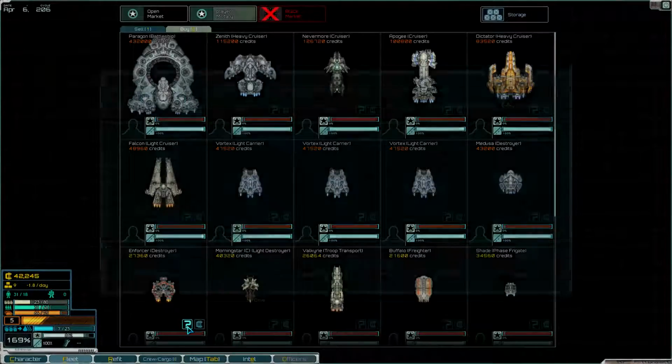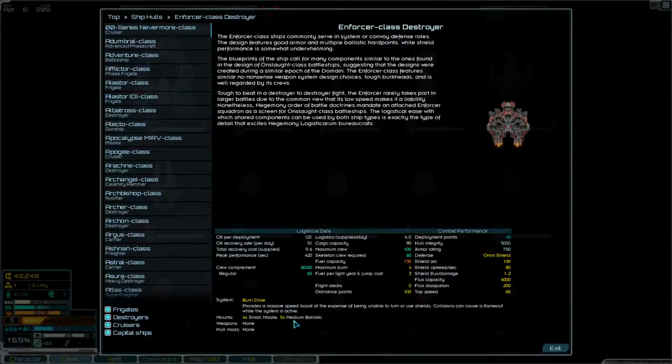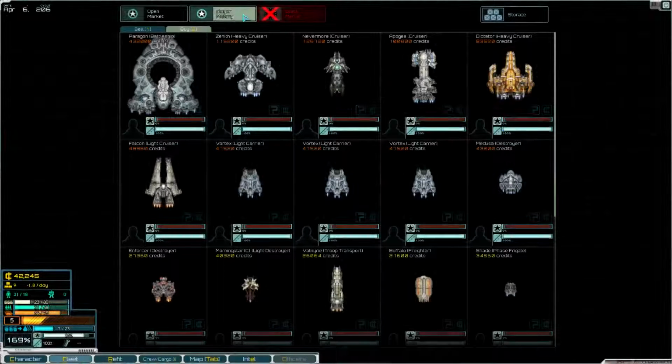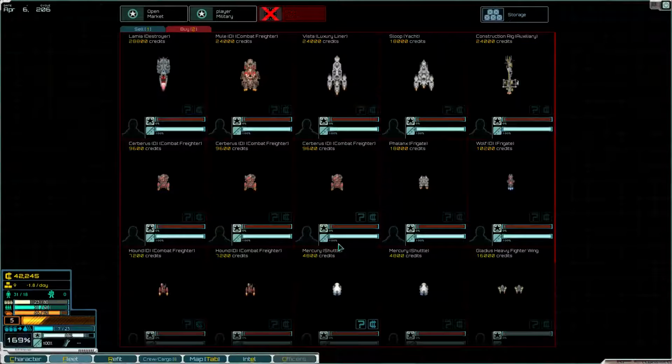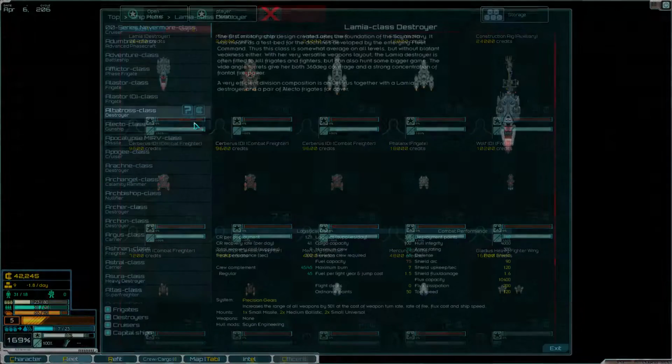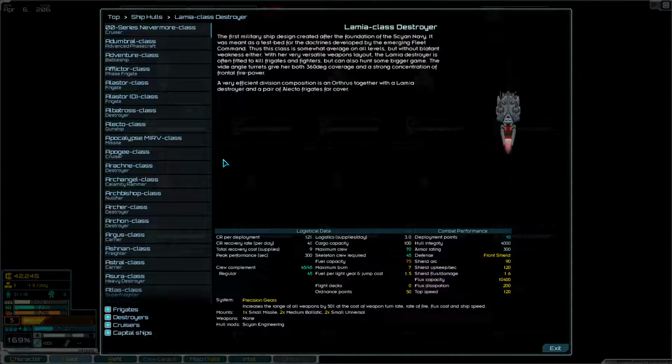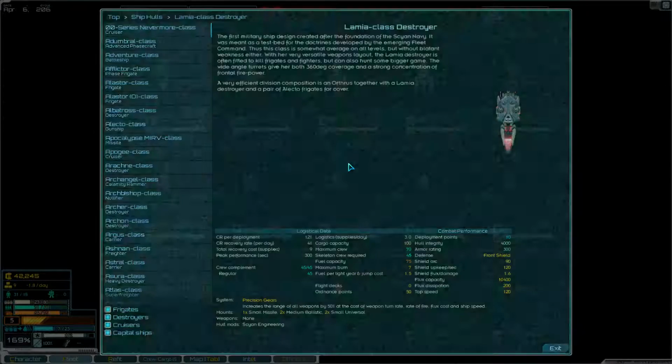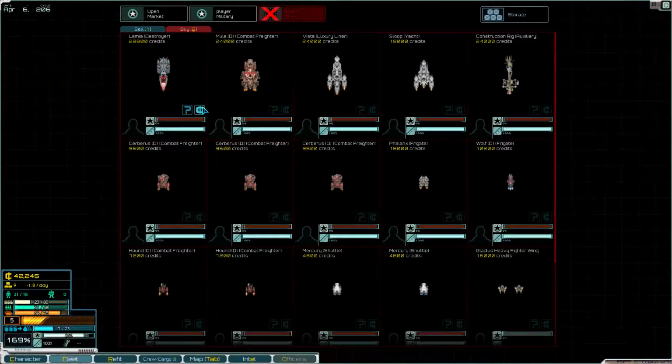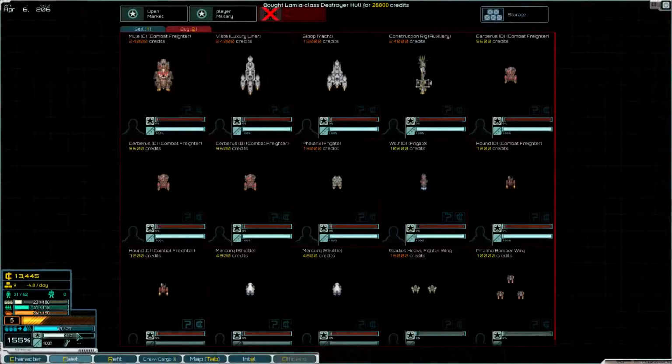Let's take a look at this one real quick. Maximum burn of 4, 5 medium ballistic, 4 small missiles. Let's take a look at this one. No. The destroyer, this one right here. This is 1 small missile, 2 medium ballistic, and 2 small universals. Maximum burn of 7. That's really cool. Let's actually get this one. This is a really sweet ship. Let's do that.